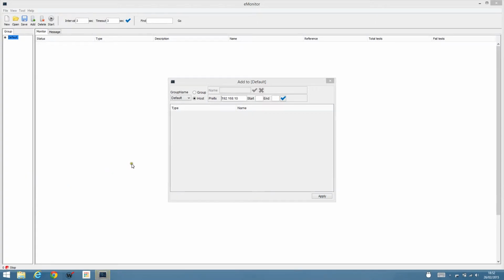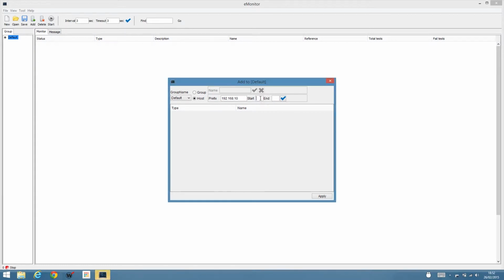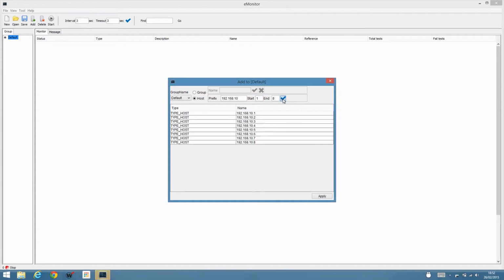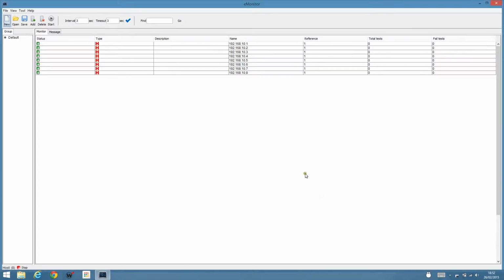Once the software is launched, the first thing it's going to ask us is to add a range of IP addresses that we want to monitor. So for this example, I'm going to use the starting address as 1 and the end address as 8. Then click the blue tick to add those to the list. And here you can see the 8 different IP addresses that I've selected using the range above. And I'll hit apply, and you'll see that those 8 IP addresses now appear in the monitoring window.